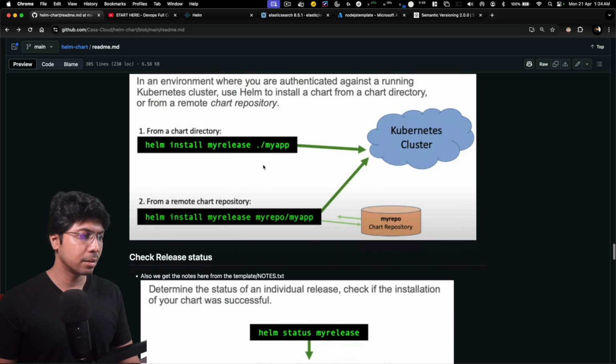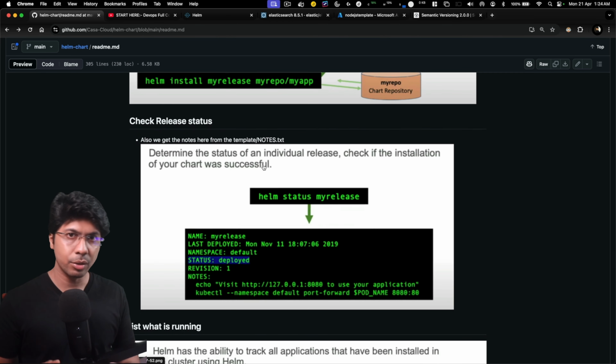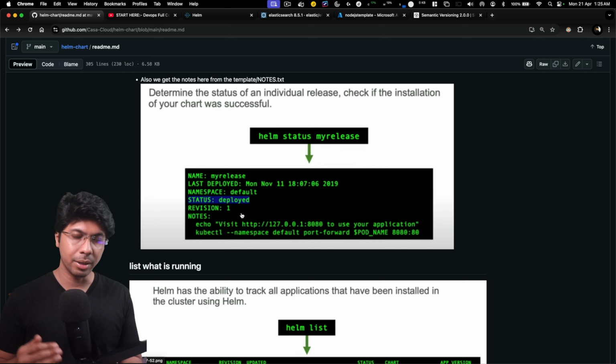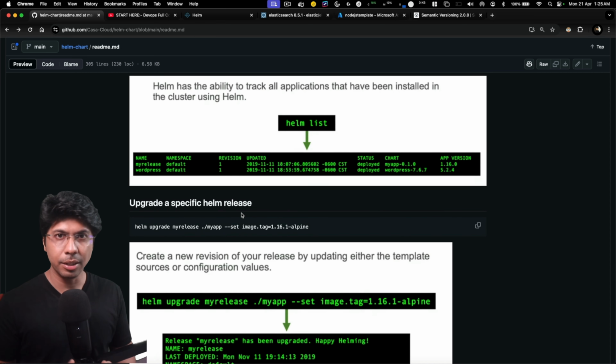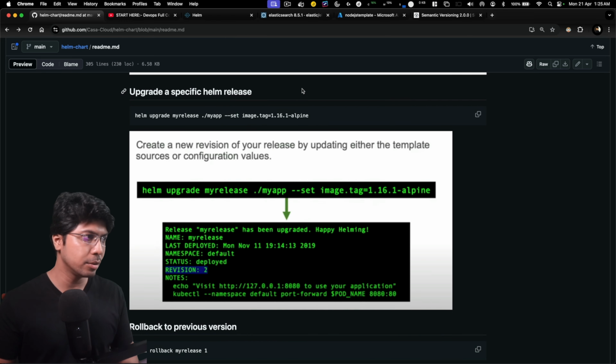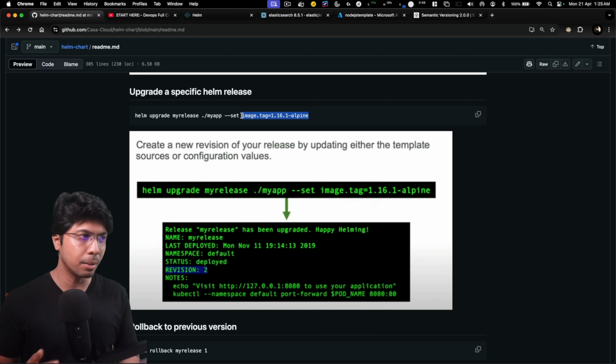Checking the release status of the chart. Once the chart is released or installed, we can always keep on checking the status. If the status is deployed, that means the chart is deployed already. The version will keep on increasing. We can see all the installed charts using the helm list command, and then we can upgrade a specific Helm release using helm upgrade. We need to give the release name and then the chart name, and we need to set a particular value that we will set, and it will be upgraded.